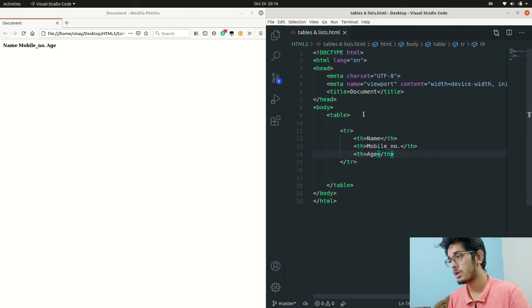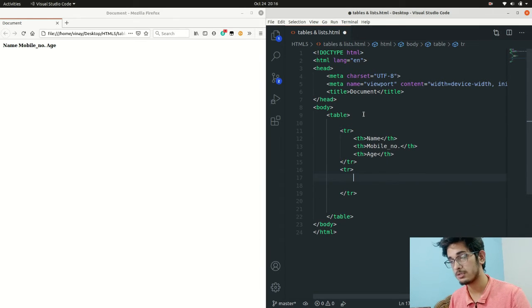So what should we do now? It's the first row, and if you want to add values at the bottom of those columns, name, mobile number, age, we will have to create a new row here, and inside this row we can pass values. You can pass as many as you want. We have 3 columns here, so we are going to insert 3 values.